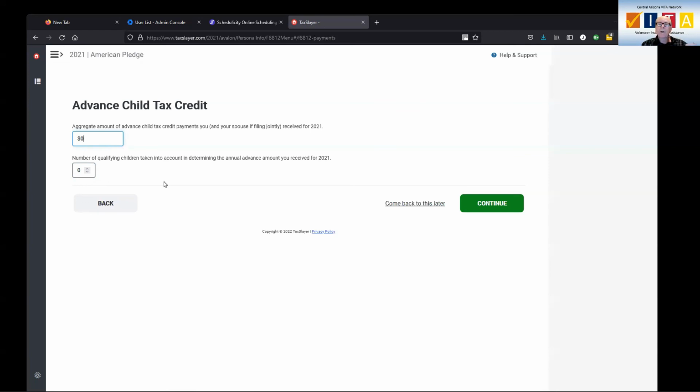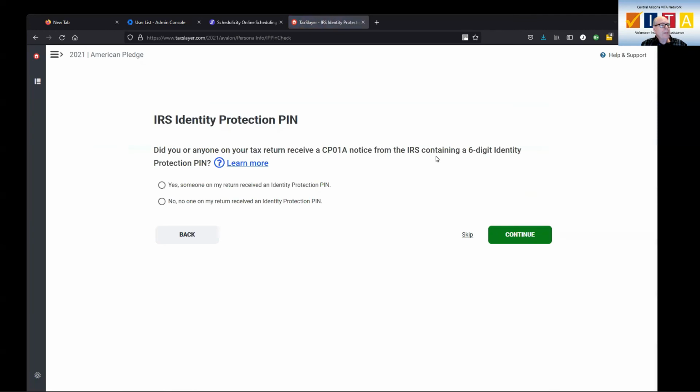However, you should have gotten a letter that will say, if you received any advanced child tax credits, how much you received, and then your spouse would have gotten a letter if applicable, and then it will say for how many kids. So you just take that letter and fill this in based on those letters. Okay, and we'll say continue here.